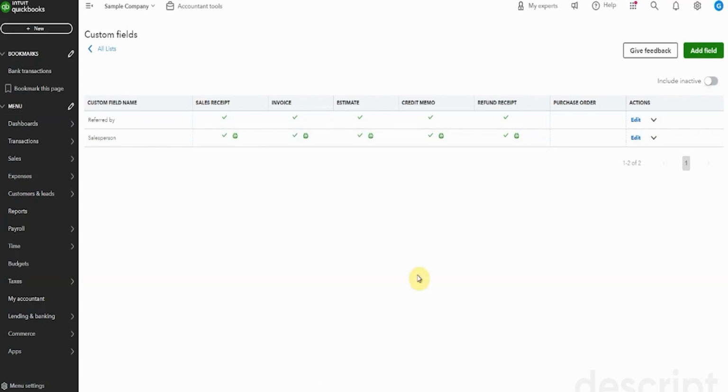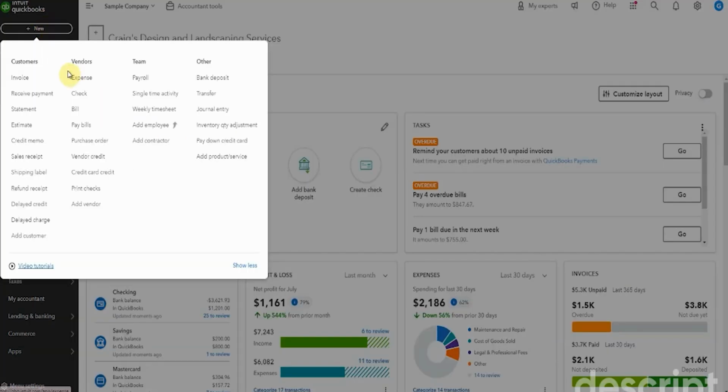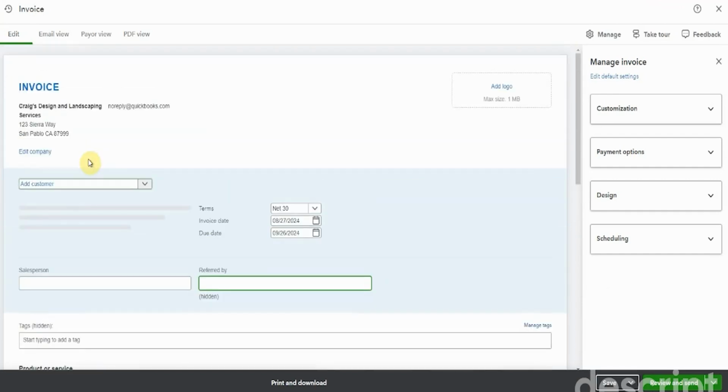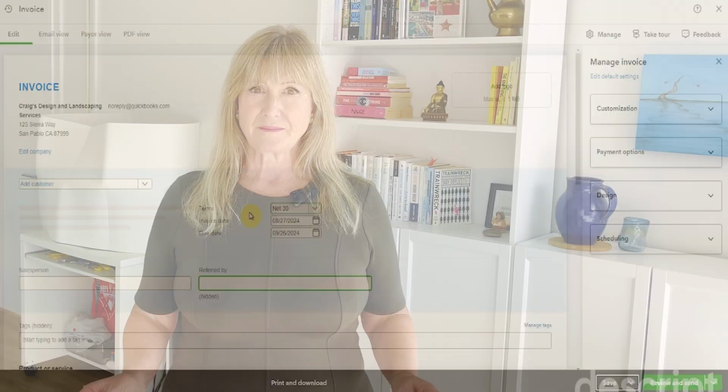Anyway, so now let's pop back to our invoice. So I'm going to pop to here, go new invoice. And now we can see we have a field to put a salesperson and referred by. The referred by shows up as hidden, so that won't show on the invoice. However, the salesperson will show up when we create an invoice and print it for our customer. Hopefully that helps you to understand how to add custom fields to your invoice in the new format.